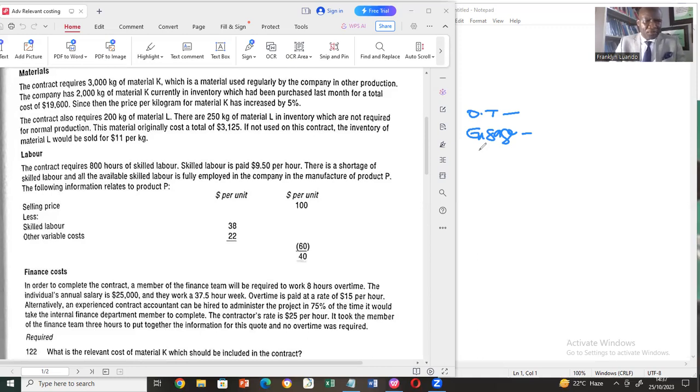Under materials, the contract requires 3,000 kilos of material, which is a material used regularly by the company in other production. The company has 2,000 kilos of material currently in inventory, which had been purchased last month for a total cost of 19,600. Since then, the price per kilo for material K has increased. So what is the relevant cost for material K?